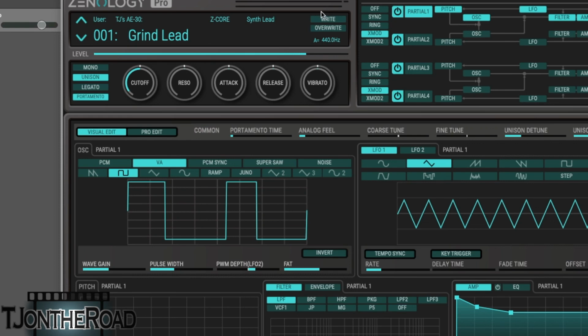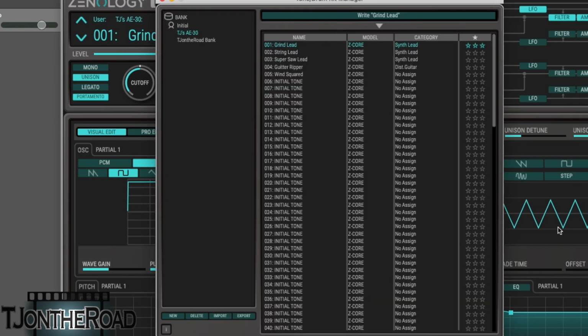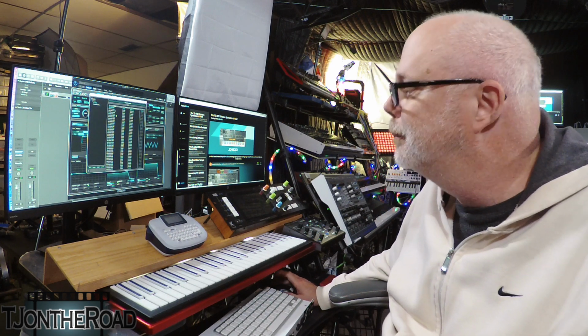Okay. You want to come over here to the right. And you'll see here that you have the screen coming up. And you'll see I've created a bank for myself. Okay, that's TJ's AE30, and I have 5 different sounds that I created over the last day or so.